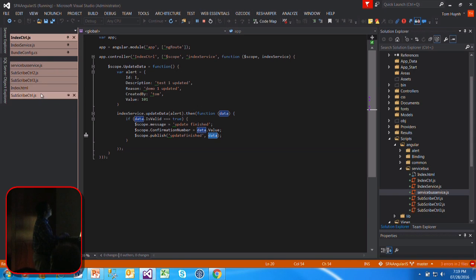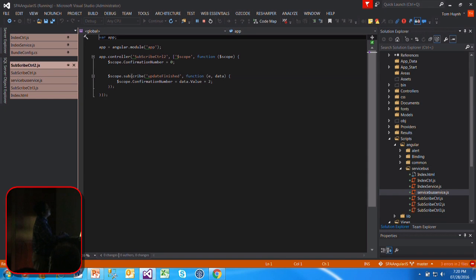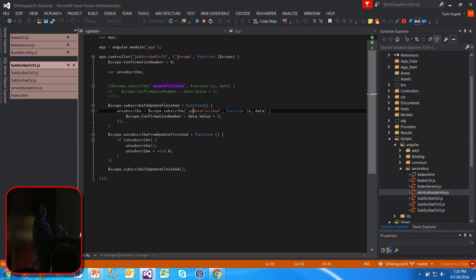Now, I have a subscriber controller here. It says, hey, I want to subscribe to that event, the same name, the same event. And with the data there, what it does is very simple. I get a value, I add one. That's it. I may do something else, but for demo purposes, I just added one. Now, in another controller, I subscribe to that event, and I add two. And in the last controller here, I still subscribe to that, and then I add three.